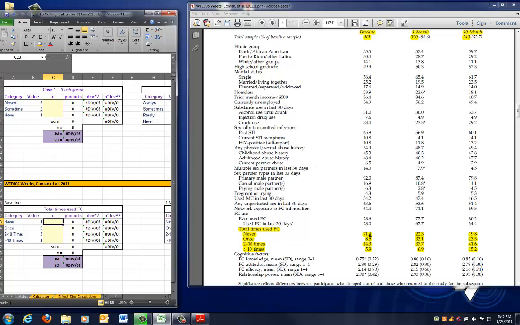So looking here in this baseline column and this never category, you can see it's 71.4% of people, of the 461 people at baseline, chose this category. So we're going to do 461 for the sample size times 0.714 to get approximately 329 people who chose never using it at the baseline. And we're going to do that for each value, so 461 times 0.085 to get the number for the once category for baseline.